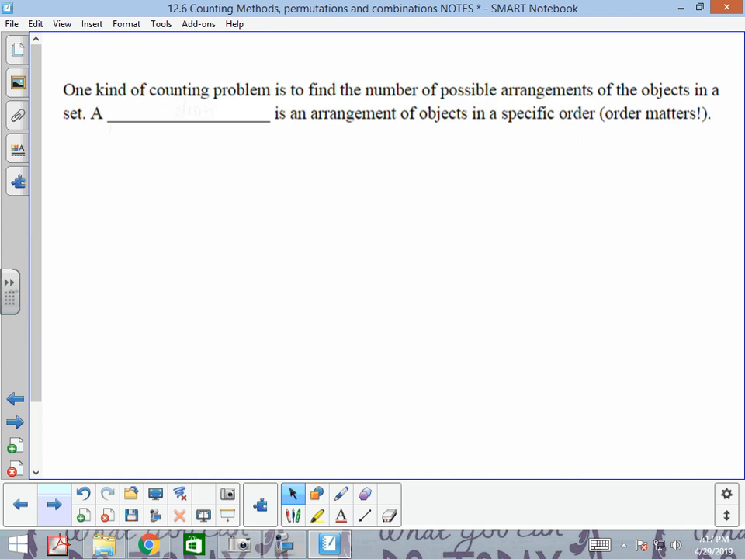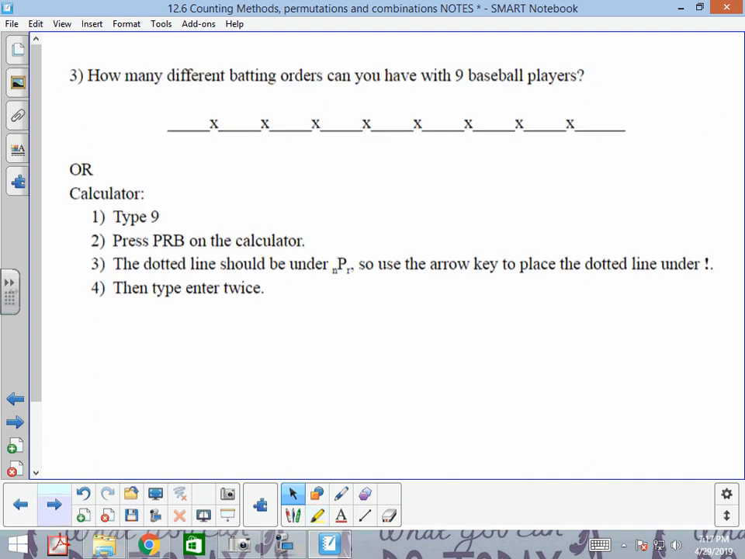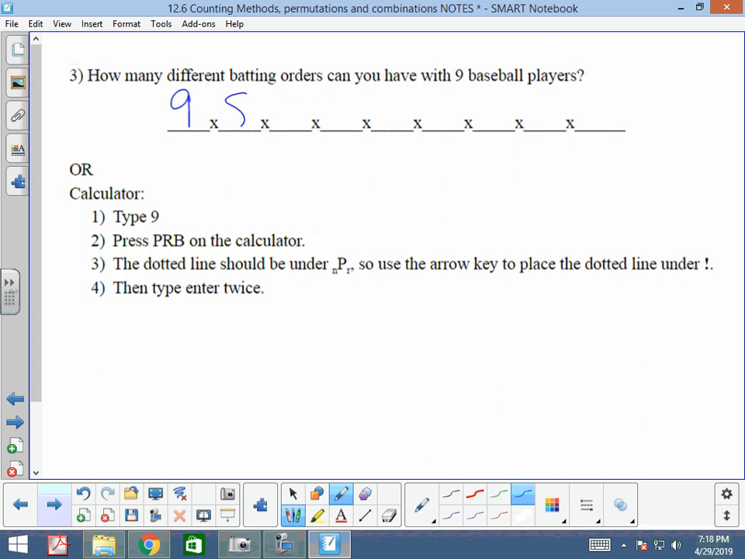All right, another kind of counting problem is to find the number of possible arrangements of the objects in a set. A permutation is an arrangement of objects in a specific order. So order matters. This is important for permutation. Order matters. How many different batting orders can you have with 9 baseball players? So the order matters. So first, we have 9 baseball players. So when we first choose, we have 9 batters to choose from. So we've chosen 1. Now we have 8 batters to choose from. So now we've chosen 2, so we now have 7 batters to choose from, and so on.